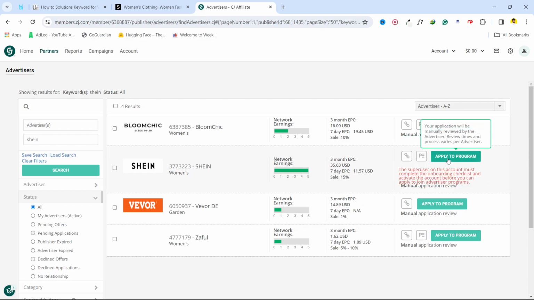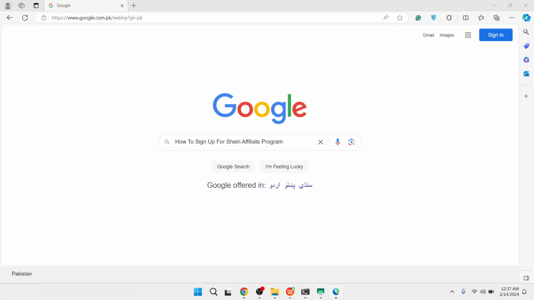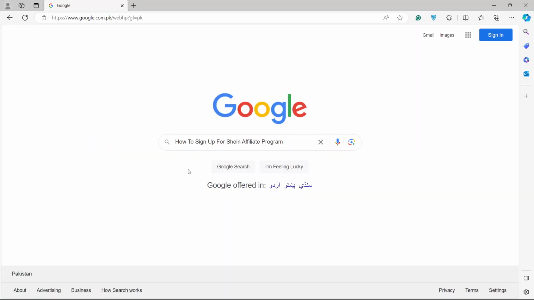And here you must read all the conditions, and once you think that you are up to the conditions of the Shein affiliate program, you need to apply and you get approved. So this is the process how you can sign up for Shein affiliate program.